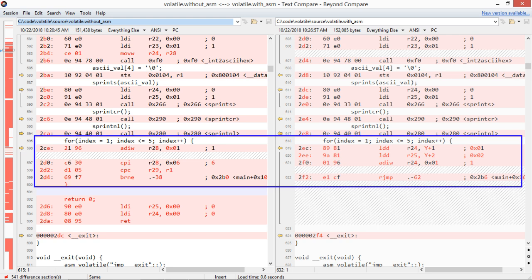In scenario 2, the instructions LDD load the register pair R25 and R24 with the value pointed to by the addresses Y plus 2 and Y plus 1. These addresses store the value of variable index. The instruction ADIW, that is add immediate to word, increments the register pair R25 and R24. Then the RJMP instruction, that is relative jump, branches the program execution to the start of the first for loop.